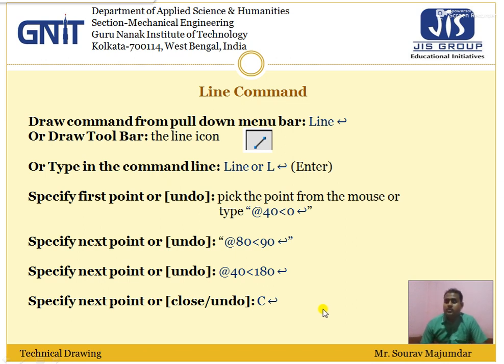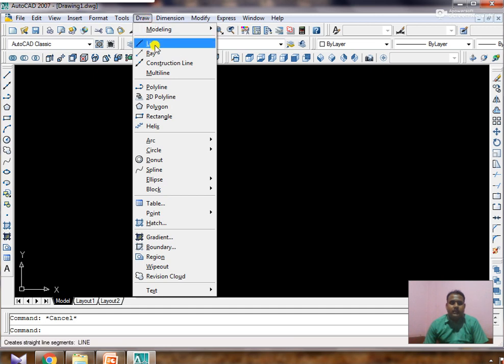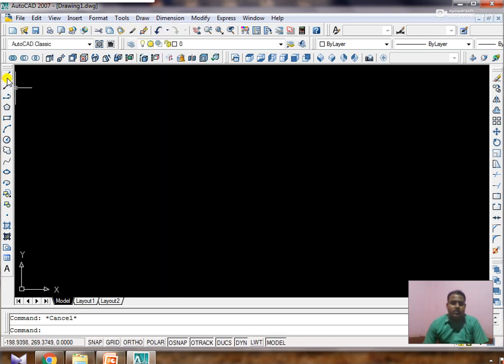Okay, so let's see how it will work in the AutoCAD screen. So go to the AutoCAD page. Yes, so this is our AutoCAD screen. So how to get this line command? This is the pull down menu. From here this is Draw and this is Line. From here I can easily take this line command, or this is the Draw toolbar. From here this is the line command. Or from here I can also take this line command, or this is the command box.